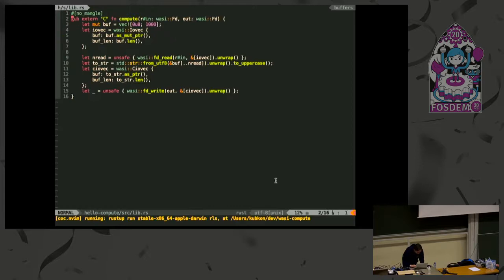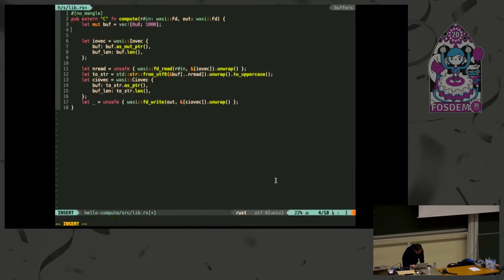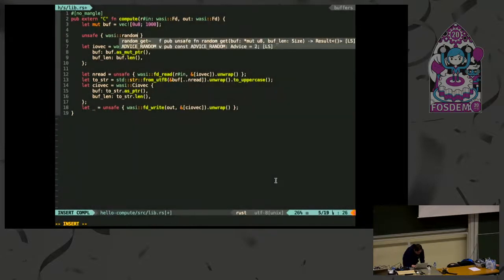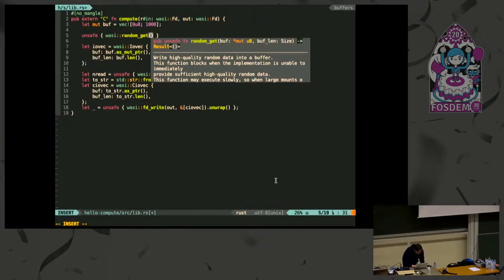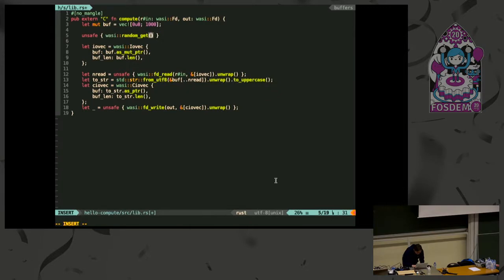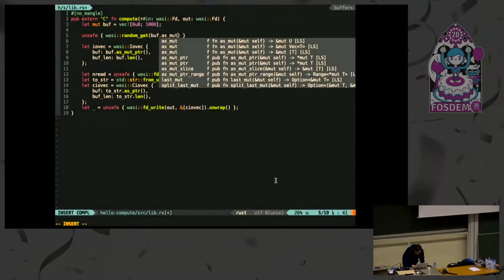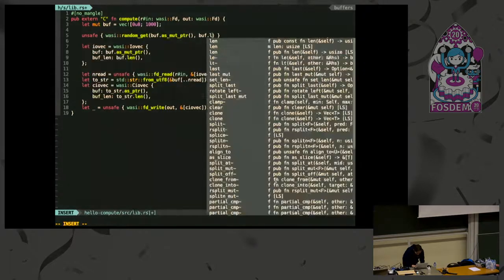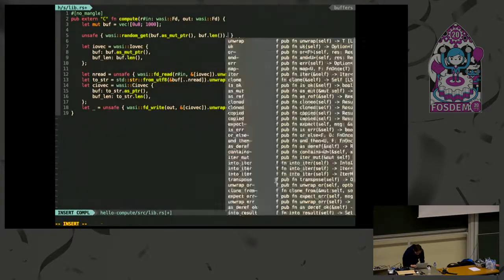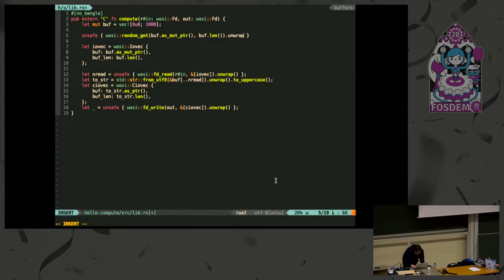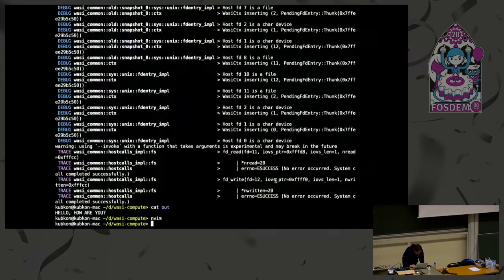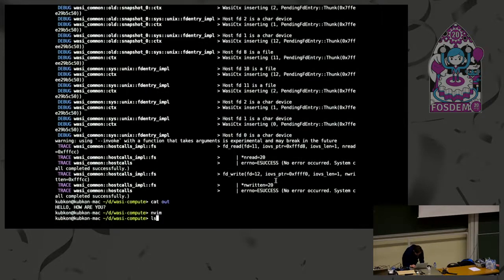And if you tried to call something crazy, like actually random_get, it's mutable, right? Yeah. Okay, cool. So this should not work. Let's have a look.